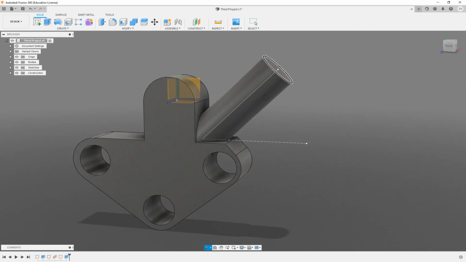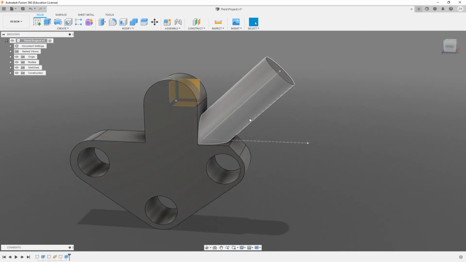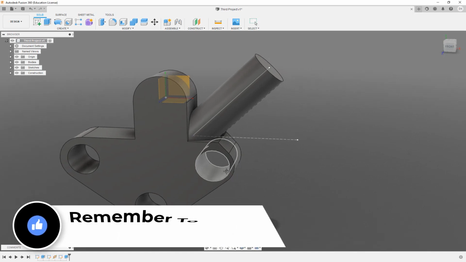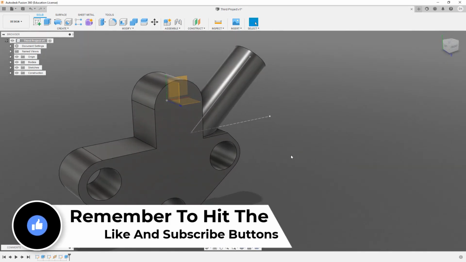It's always an easy way to make your simple models much more complex if it requires you to go into that complexity. So with this, we're pretty much finished with our third video.